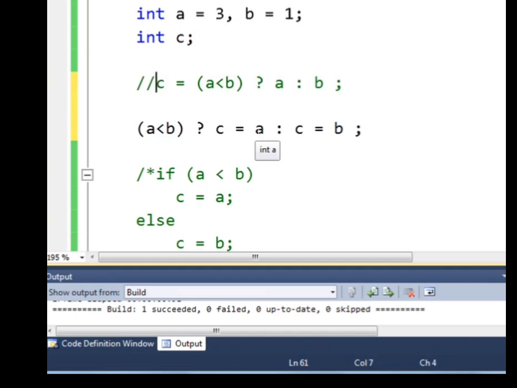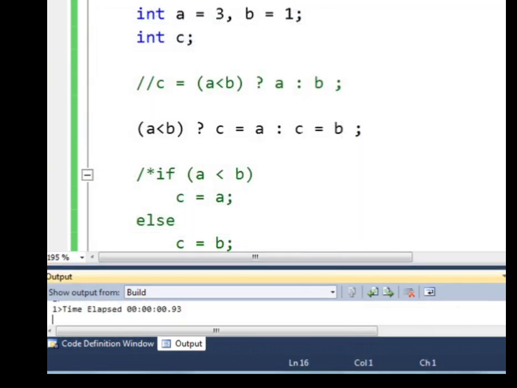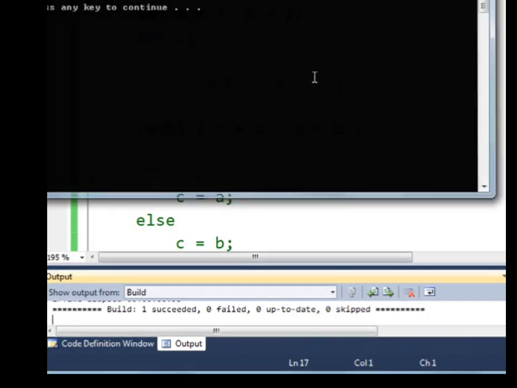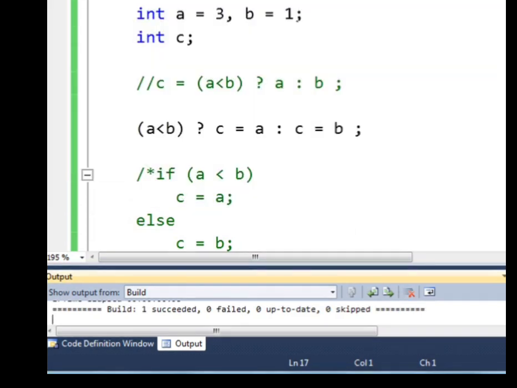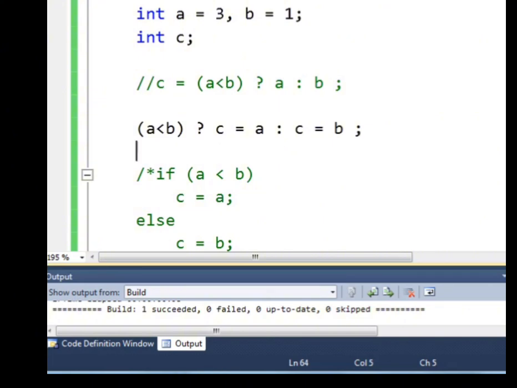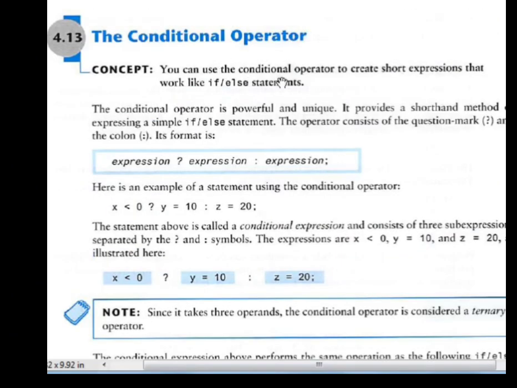Let us try to execute this and see the output. As you can see, the output is 1, the smaller of these two values. So that's the conditional operator.